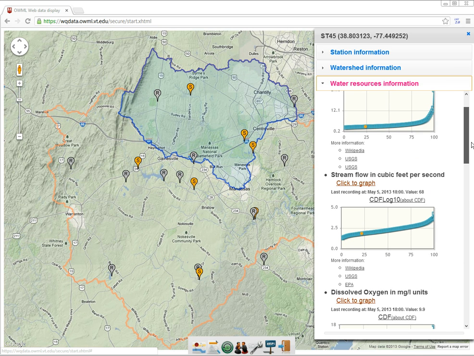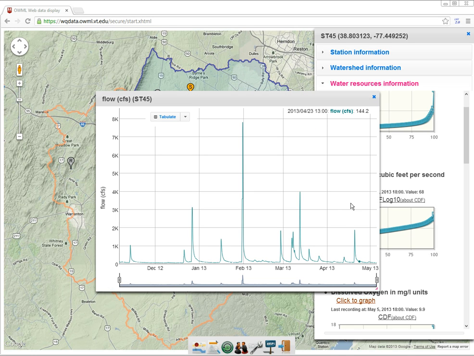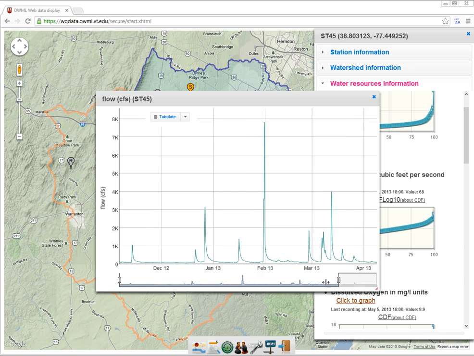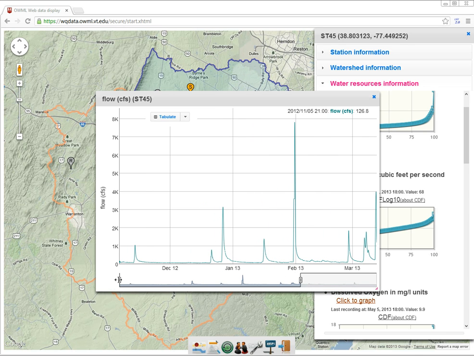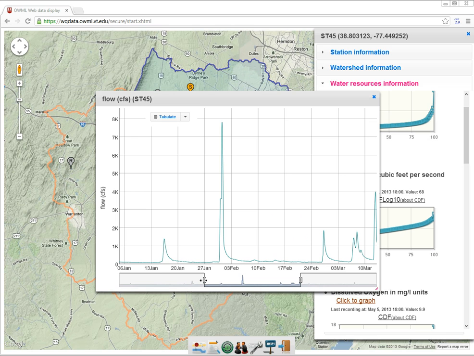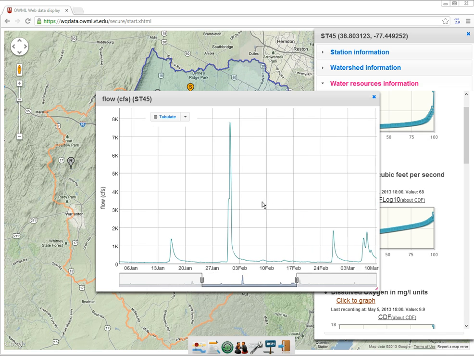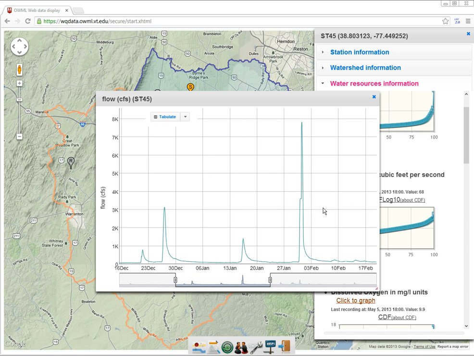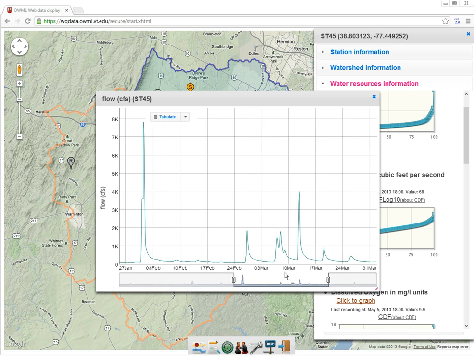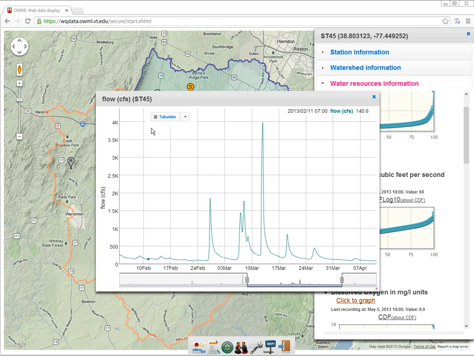To inspect the recent history, you can use the click to graph link. This will bring up a graph with up to 6 months of data for the parameter. You can zoom by clicking on the handle and dragging. You can pan by clicking on the graph, holding and dragging. This graph also has features like tabulate data and download a spreadsheet or a picture if you like.